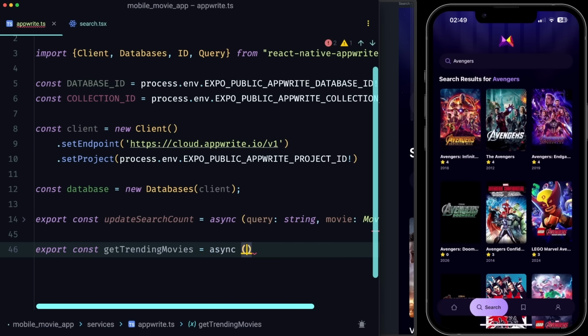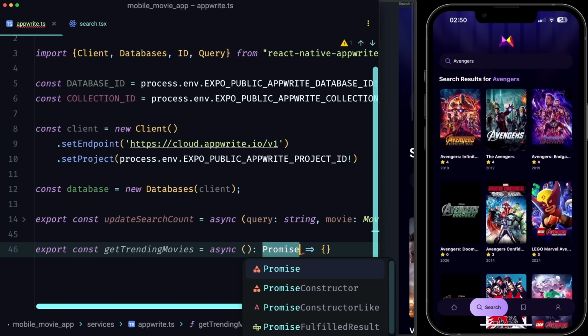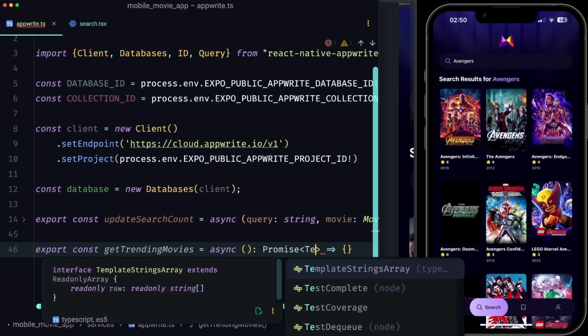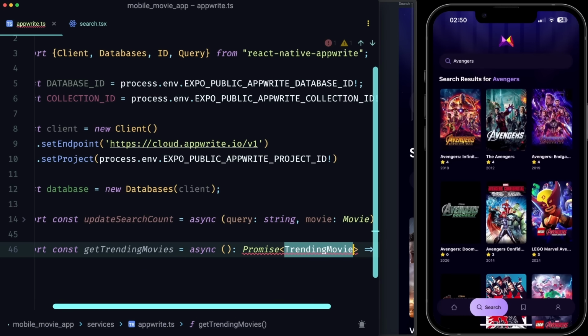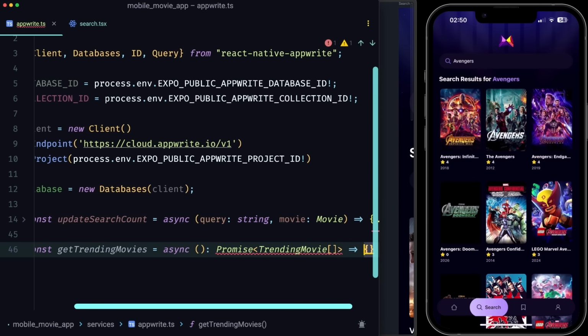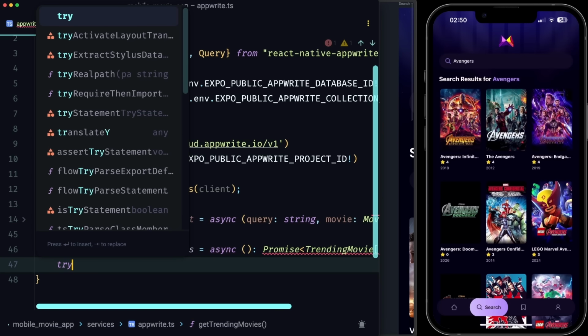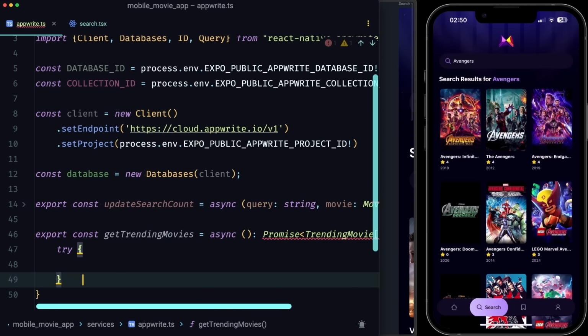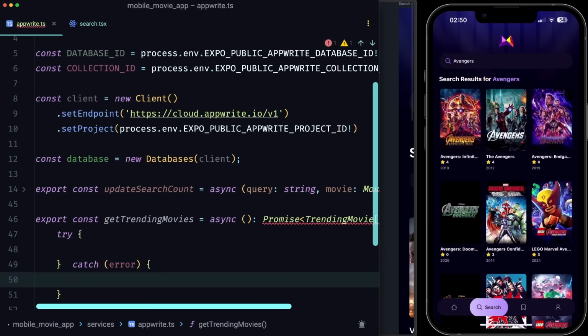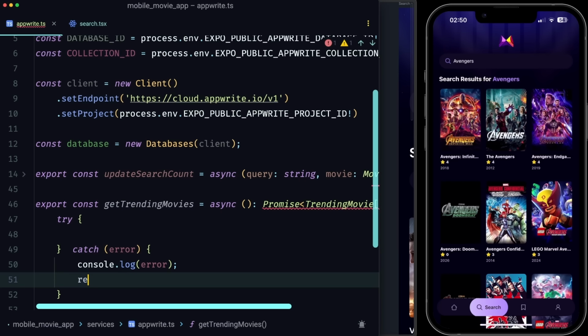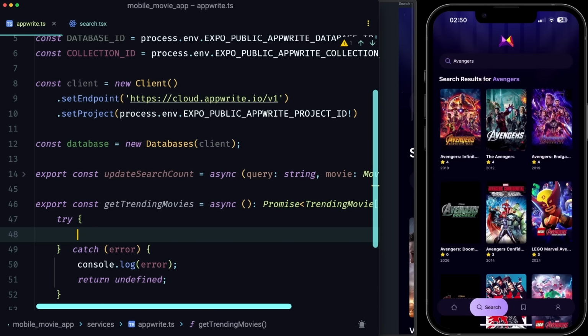It'll be equal to an asynchronous function. And this one doesn't have to get any props, but it'll just return a single promise of trending movie array, just like this, or undefined in case something goes wrong. So here we can open up a try and catch block. In the catch, if there's an error, we'll simply console log that error and return undefined. But in the try, we'll actually try to list out those documents.